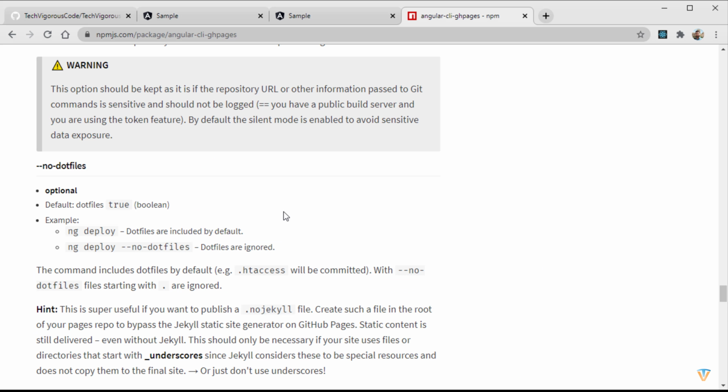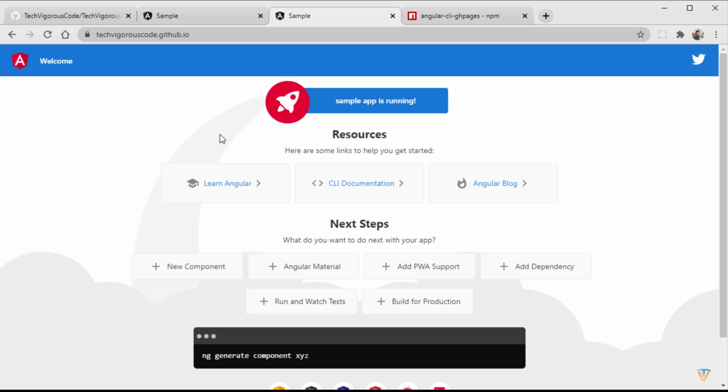Yeah, so we have successfully deployed our Angular application on GitHub and it's up and running. So this is how we can automate our deployment and deploy the Angular application. And I hope it was helpful for you.